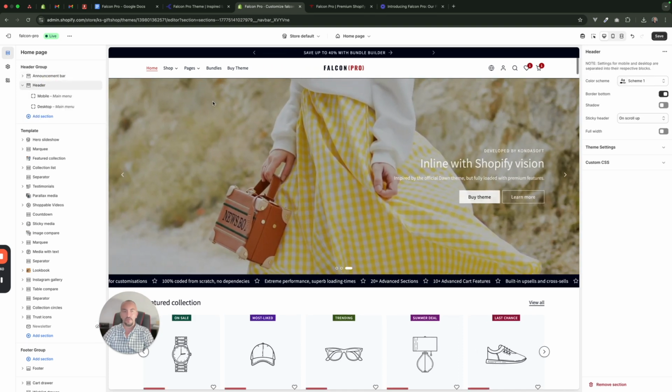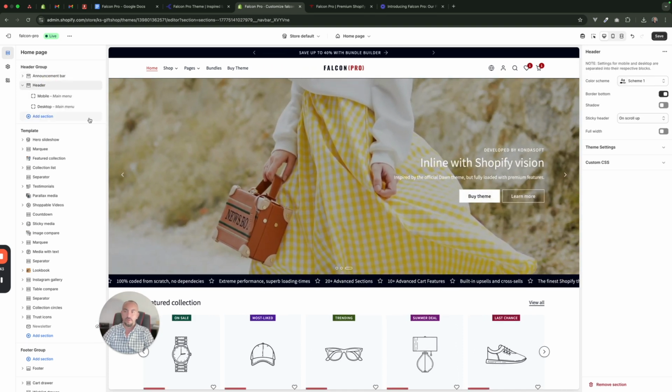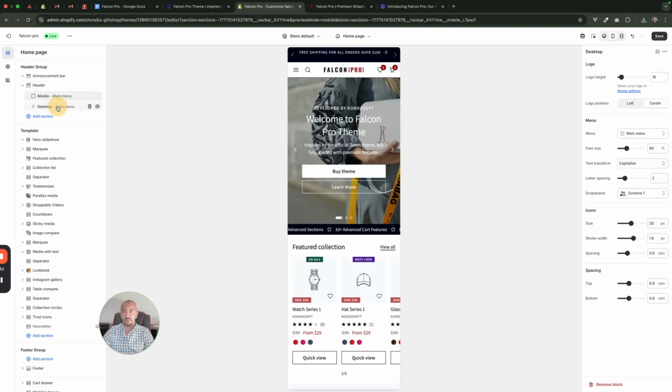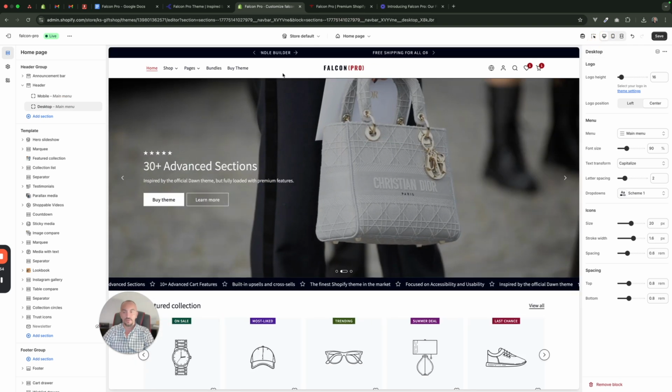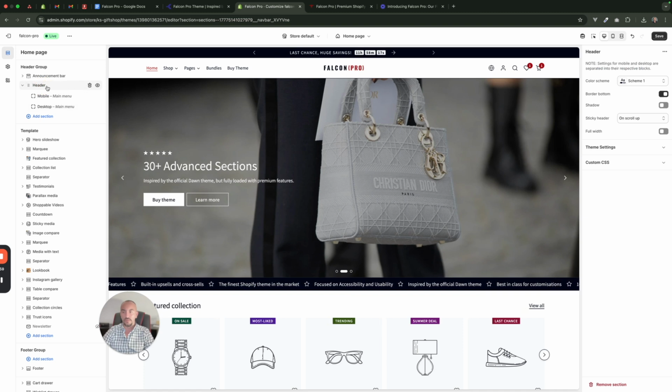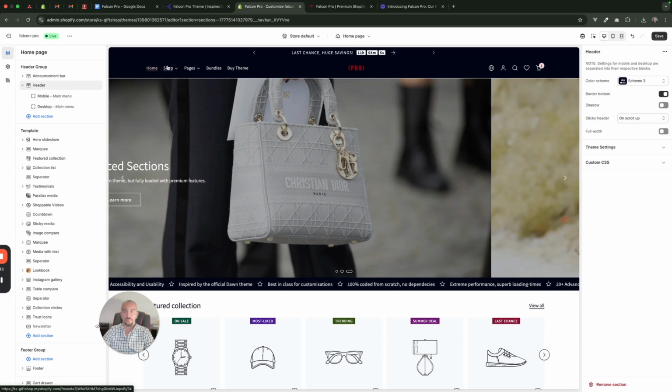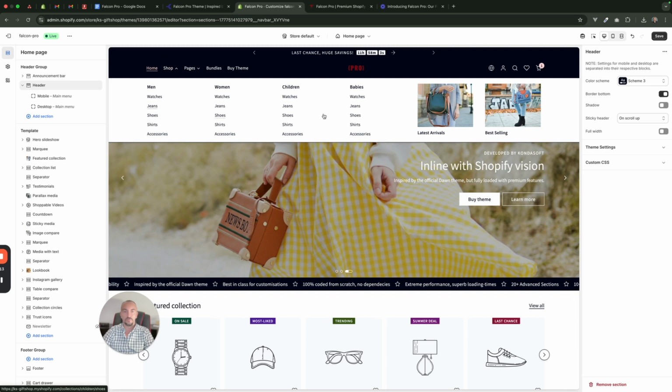Then we have the header here, and for the header we have 2 blocks, and the first block is the mobile, which affects the settings for the mobile, and the second one is desktop, which affects the settings for the desktop header. For the main settings here we have the color scheme. So if I choose a different color scheme like scheme 3, as you can see now all the header has completely changed to a black background.